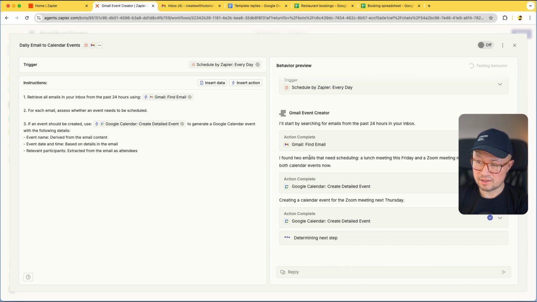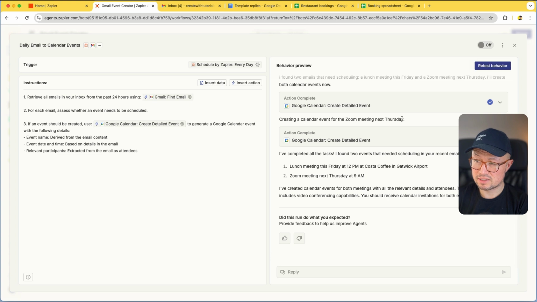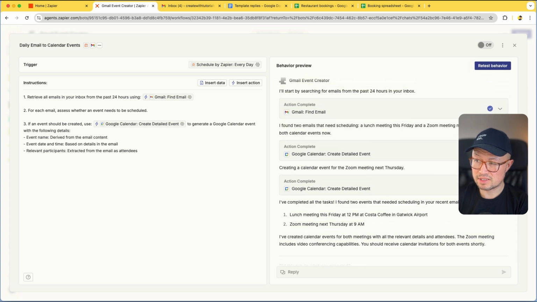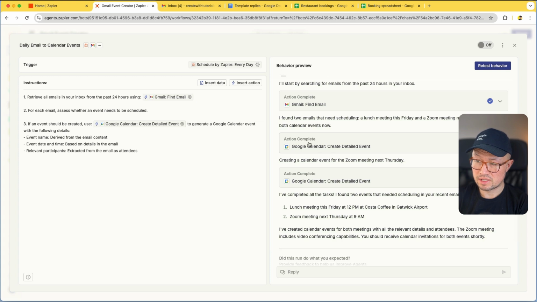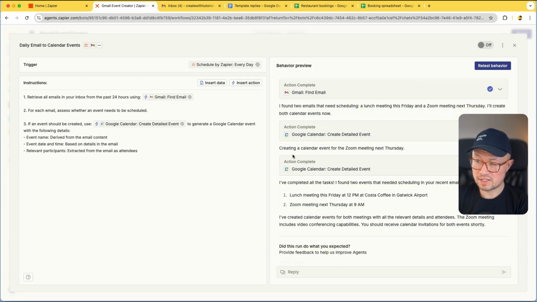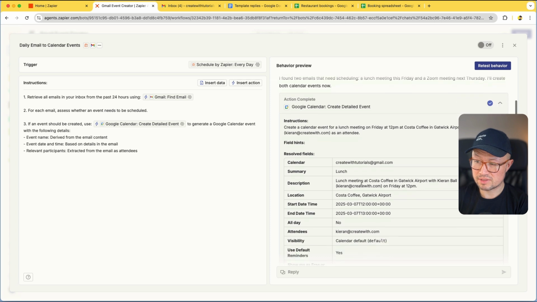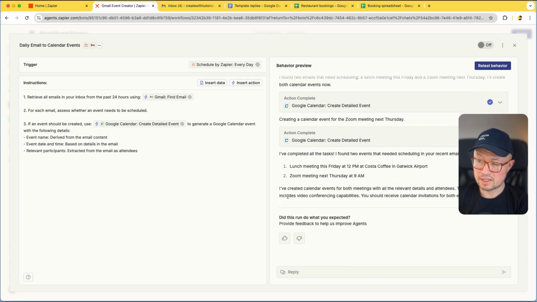Then you can see it said, "I found 2 emails that need scheduling: a lunch meeting this Friday and a Zoom meeting next Thursday. I'll create both calendar events now." So now it's running Google Calendar create detailed event, and then it does that again. So you can click into these at any time and you can see the details of the thing that it's putting into the Google Calendar, and then it tells you what it's done.